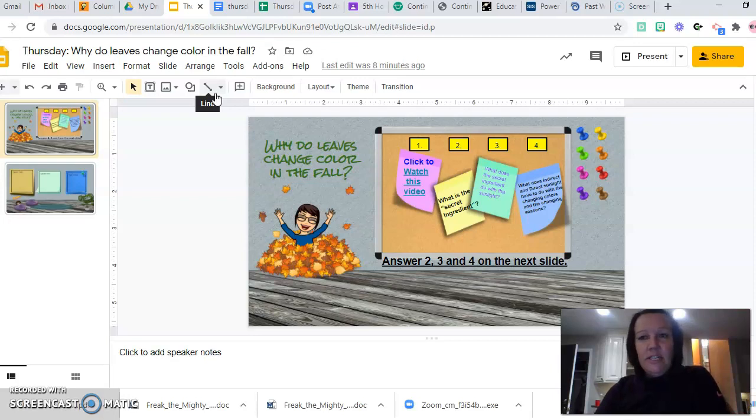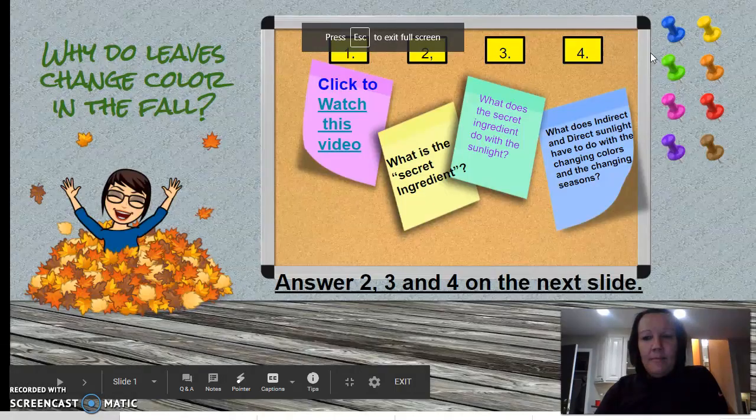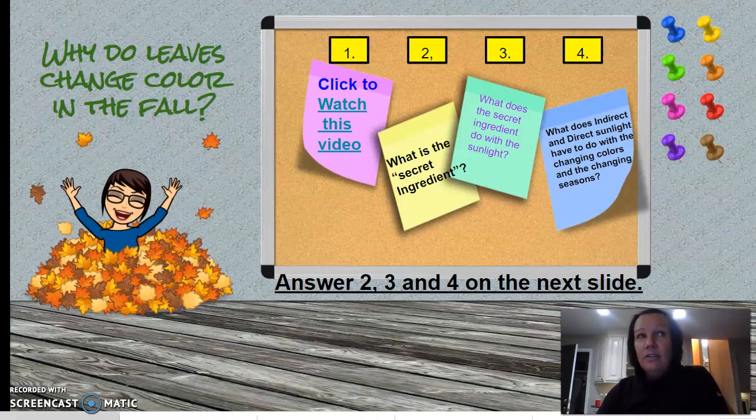I just wanted to go over today's assignment this morning so that you are aware of what you are going to do. It is about leaves changing colors, and the underlying thing is that we receive direct and indirect sunlight based on our seasonal change.